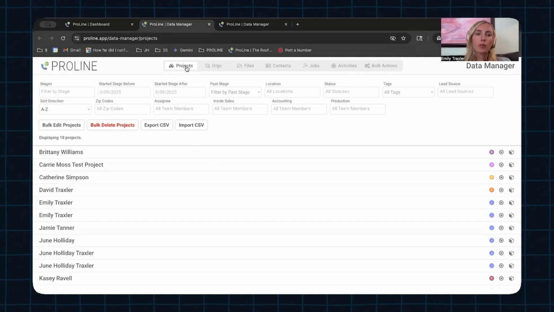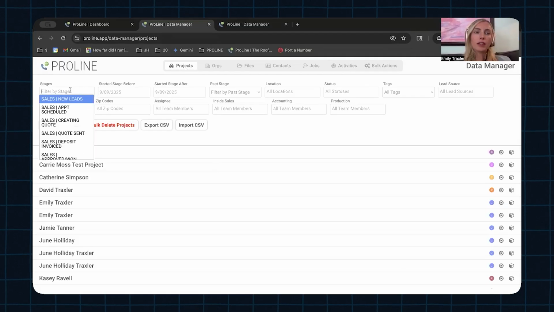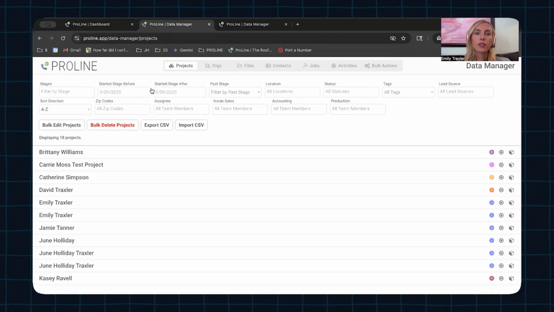We have this for projects, which can be filtered by stages, start and end dates, past stage, location, all statuses, tags, lead sources. We can sort this list if we just want to see the list of all of our projects. We can sort by zip code, assignee, inside sales, accounting, and production.